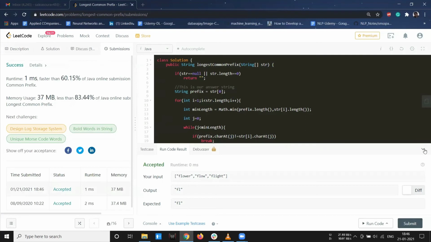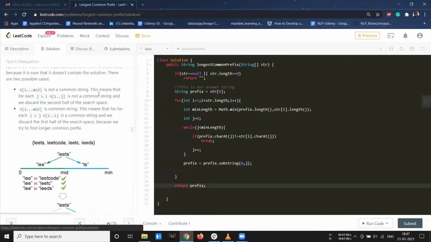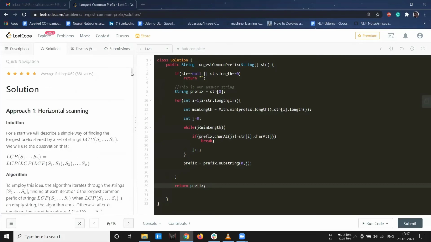In the previous one, as that was done in C++, that will be much faster than Java. So I think this one is done. So shall we check for a better solution? Yes, I think we should check for a better solution. Yeah, this is horizontal scanning.